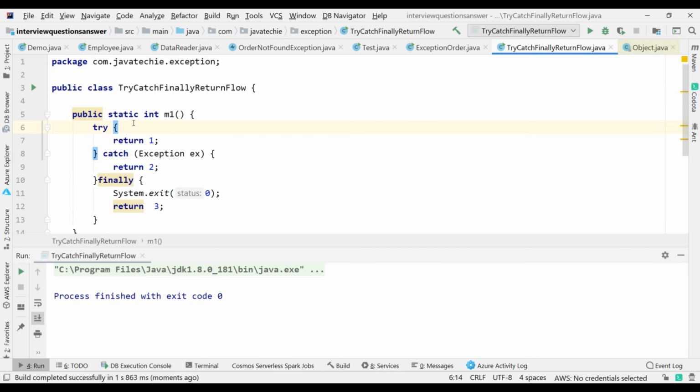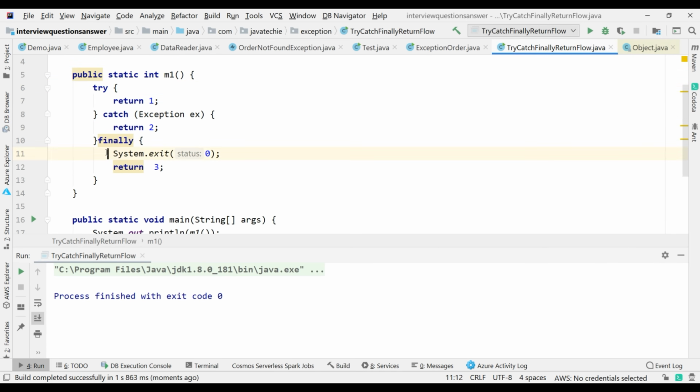You won't get any return statement. At the end of the return, we are just terminating it. Okay, so that's how you can change the behavior of the finally block to not always execute. This is, again, one of the tricky interview questions: how you can stop finally from executing.